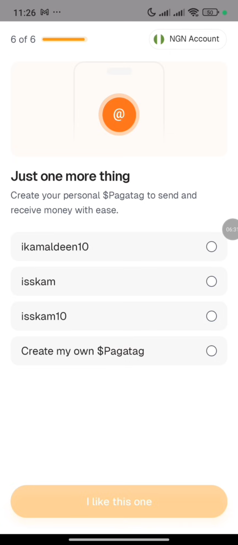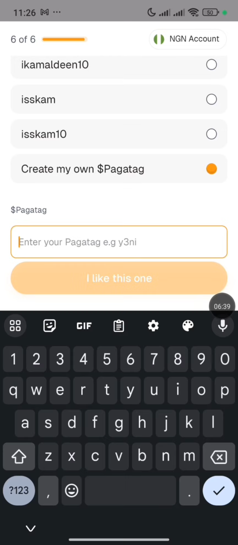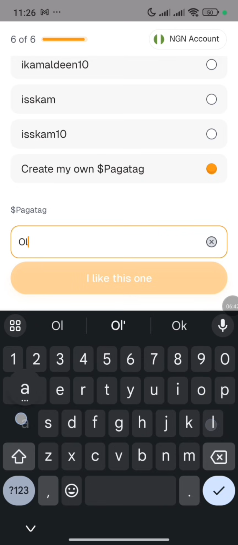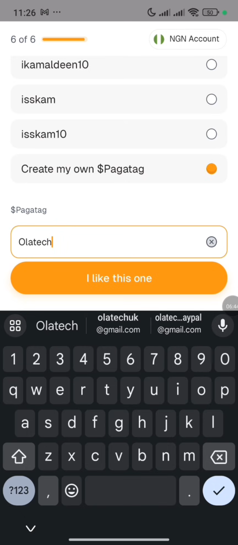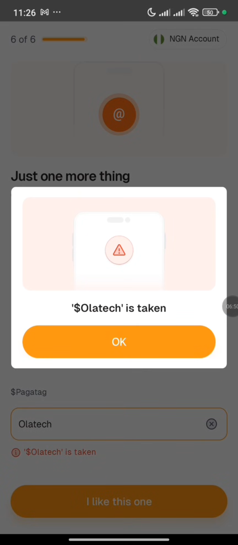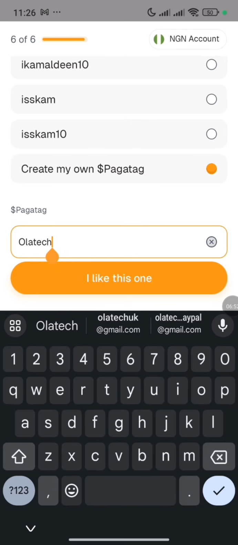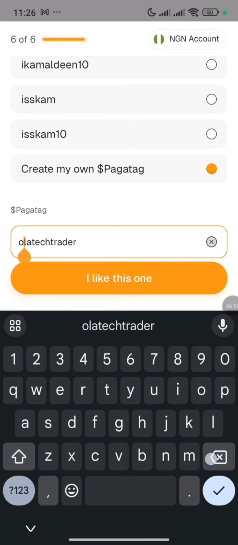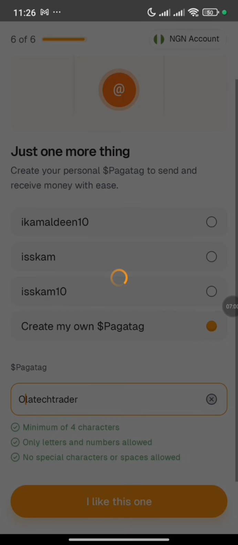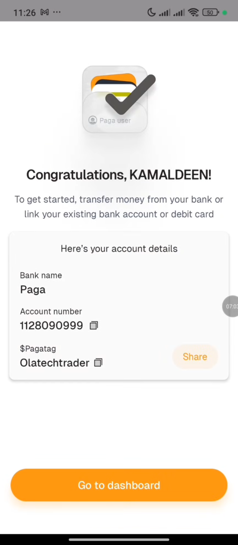Now it's going to take you to where you are going to create your own Paga username. So I'm actually going to tap on this, then put my username. I want my username to be Olatech. Okay, then I will tap on I like this. Okay, Olatech is already taken, so let's see. Okay, so I like this. Sharp. So my Paga account has been created, and this is my Paga account number. So tap on go to dashboard.